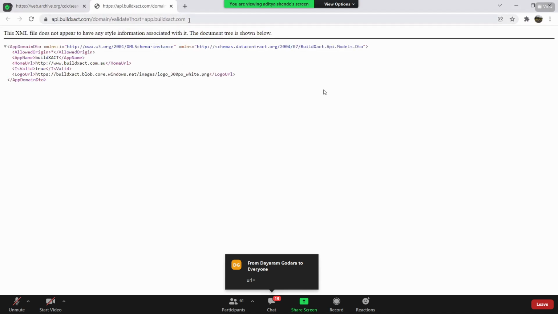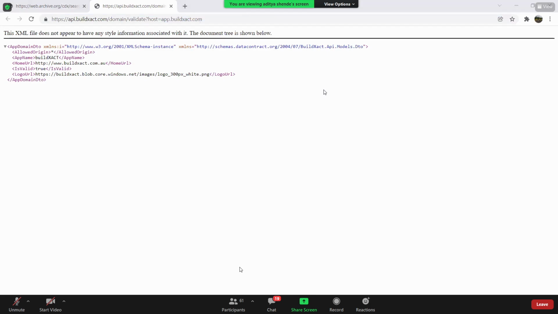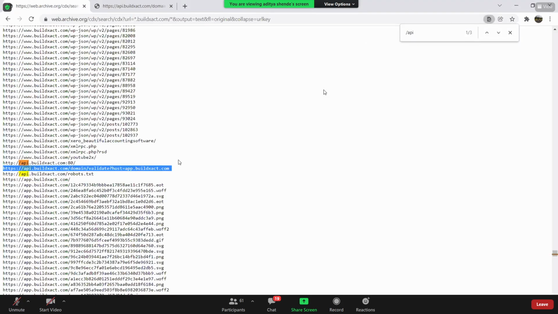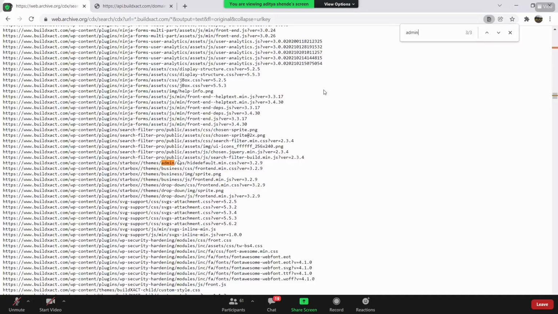So if this host parameter includes a third party website, what will you do? If I'm in your place, I will find SSRF. Okay, let's search with Ctrl+F for admin, staff login. Three results for admin. Let's search for API. Nothing, I think we searched for API.